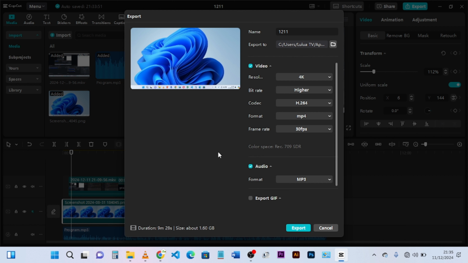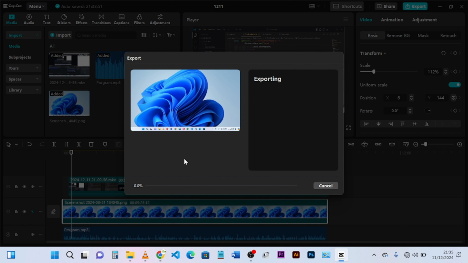So then it is going to export both the video and the audio. If you're okay with these settings, you basically click on export, and it will start exporting your video. And one thing I like about this software is it is very fast.